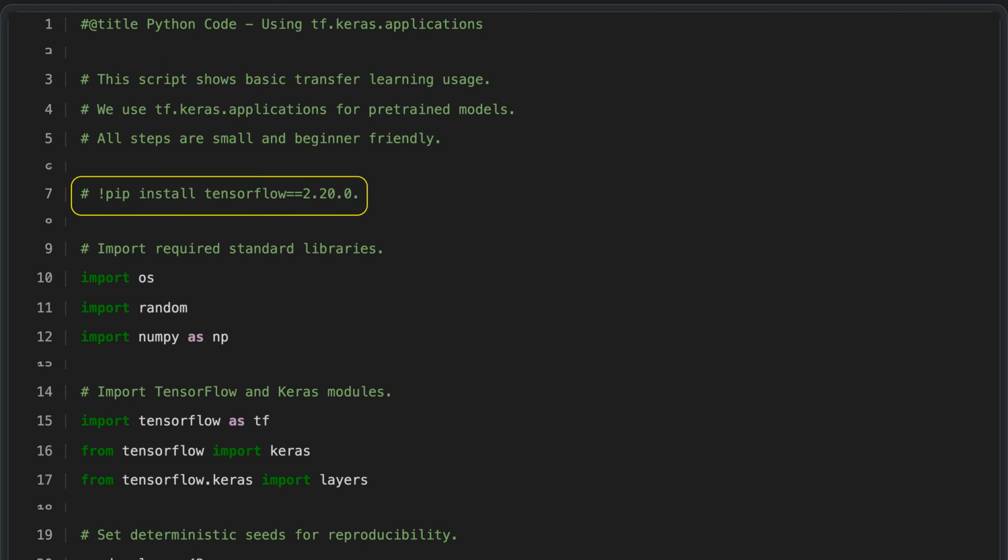The line starting with an exclamation mark is a shell command that installs TensorFlow version 2.20.0. Specifying this exact version makes sure the code runs with the expected TensorFlow features and behavior. This is important for compatibility with the rest of the project and for reproducing the same results later. In many projects, it is standard practice to fix the library version in this way.